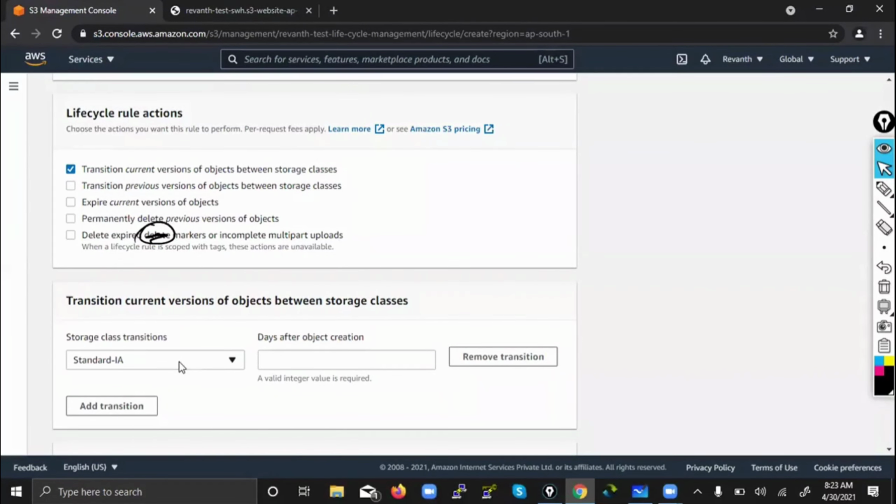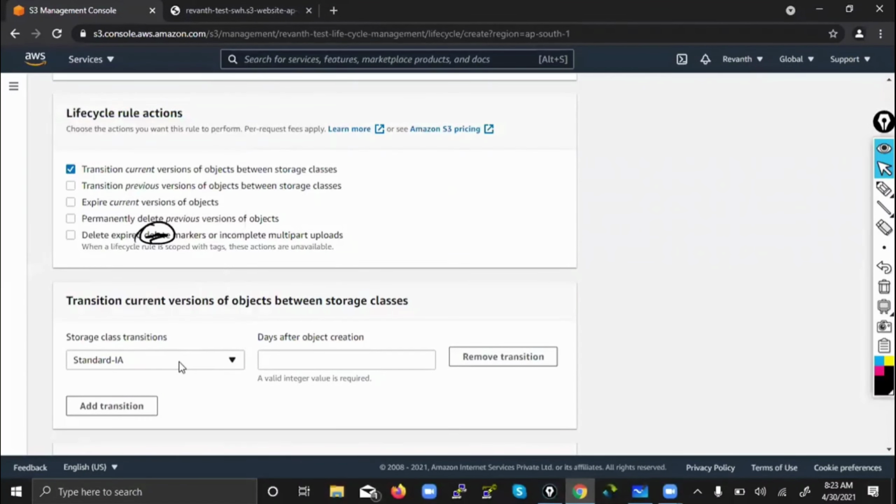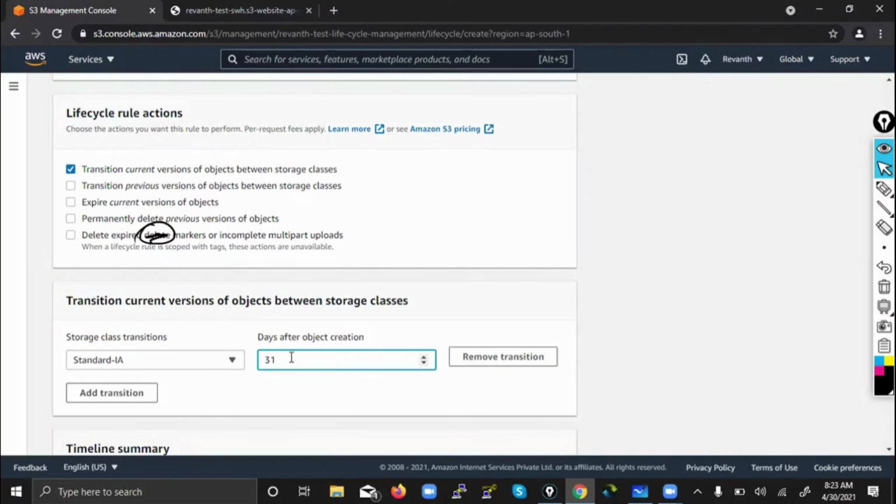Currently, the first storage class is standard. After standard comes standard IA. So from standard, after how many days do you want to go to the next storage class, standard IA? Here you need to give the value. So let's have 31 days.